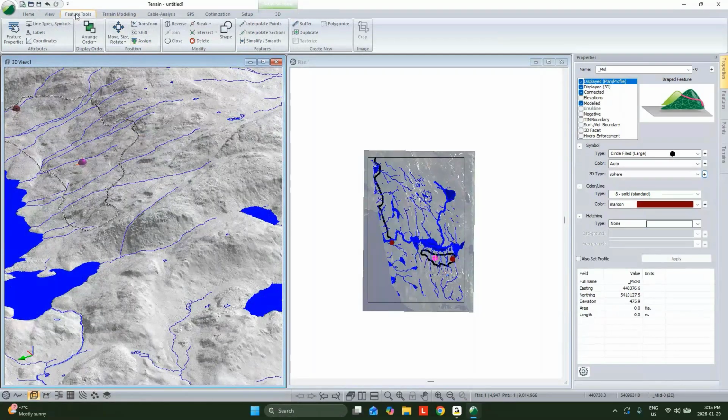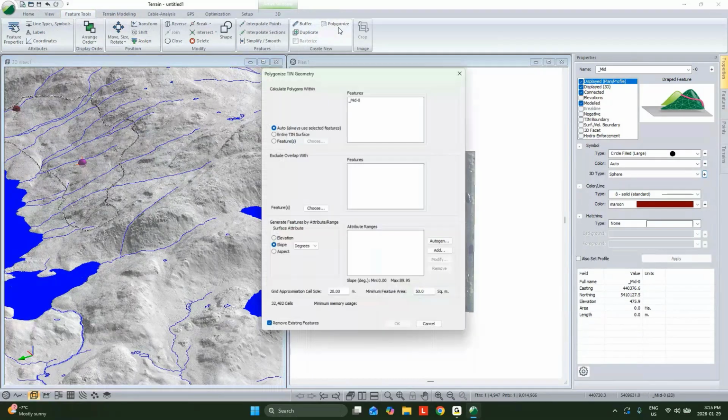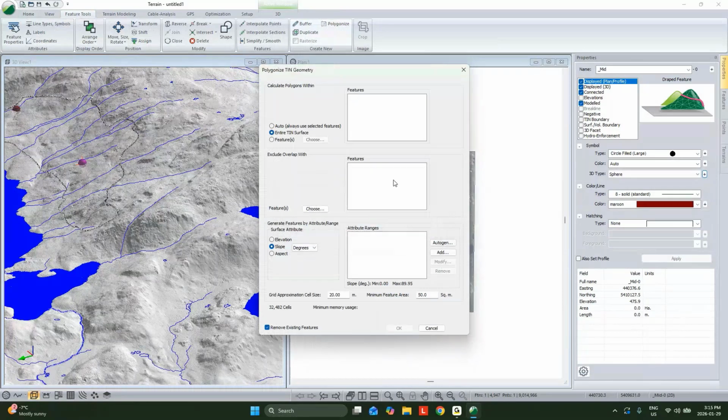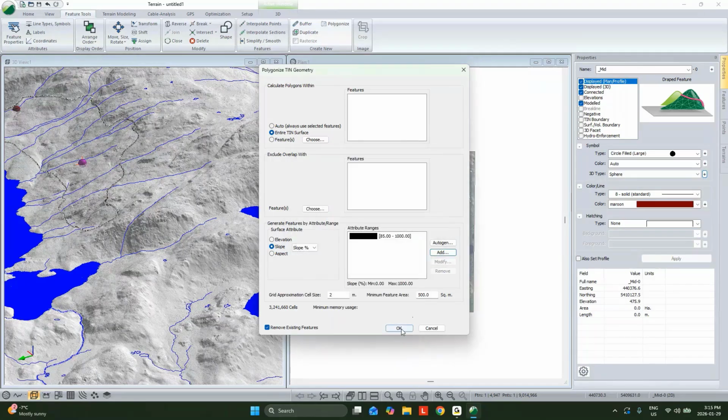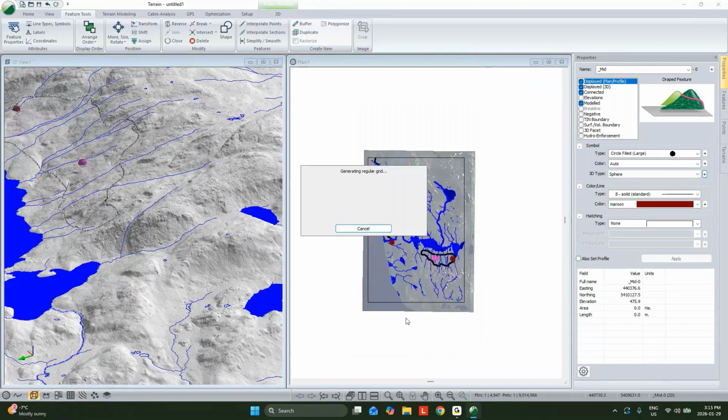So for that, I'll come up here, I'll hit polygonize, and I'm going to tell this thing to identify anywhere along my whole surface in this case that I have slopes greater than 85%. So I'm going to just throw that number in here, and I'm going to make it a black polygon, nice, easy to see and obvious, and we'll run that.